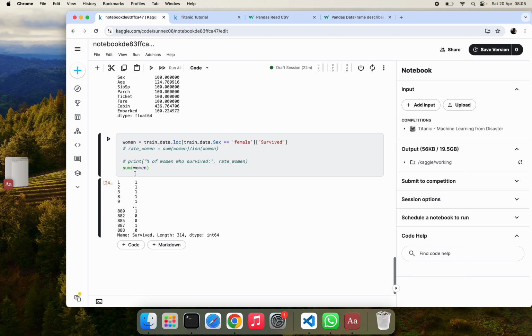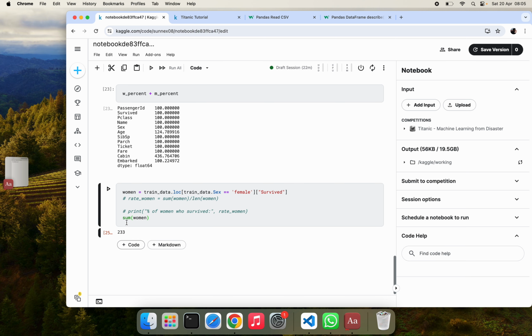It will only select the ones that are one. Don't forget, it will select those that are one and add them together. Can you see? 233. Remember, there are 314 women. Don't forget. Let me show you that.